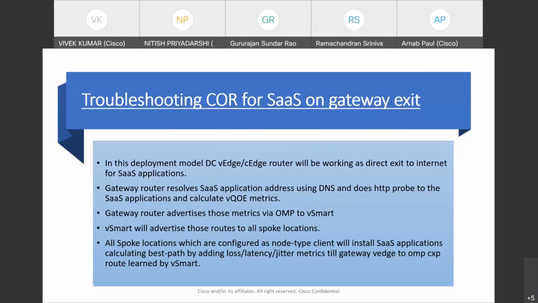The vSmart, which is acting as the control plane, will send all these details to all the branch locations. All the branch locations which are configured as node type client will install the SaaS applications, calculating the best path by adding the loss, latency, and jitter metrics up to the gateway and to the OMP CXP route that is learned via the vSmart.